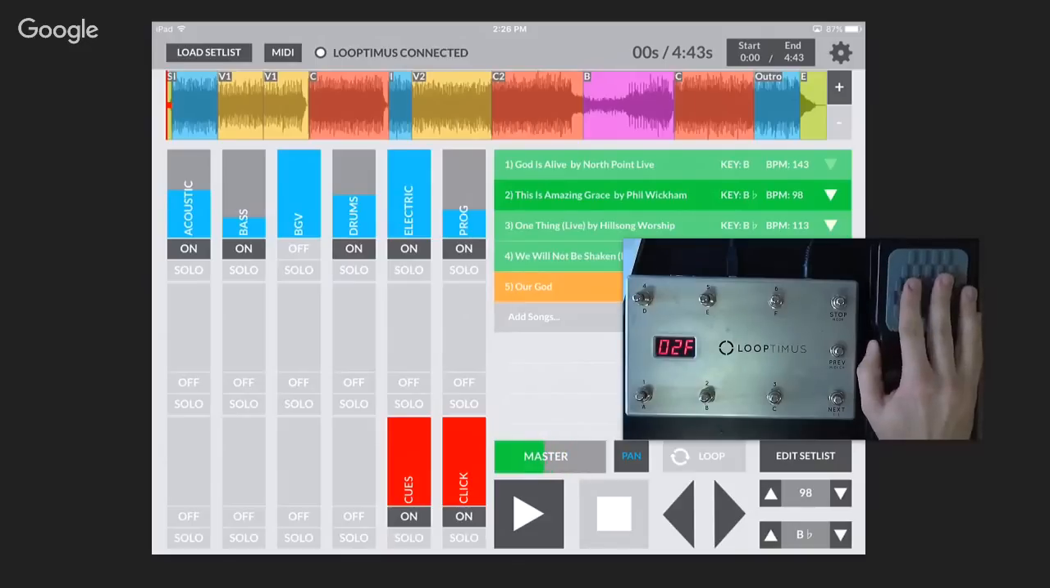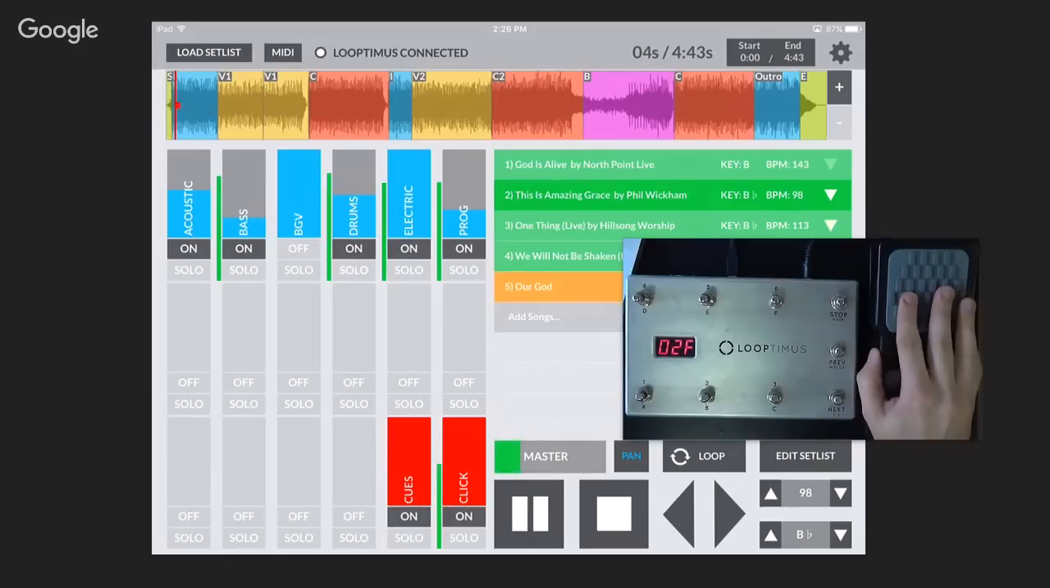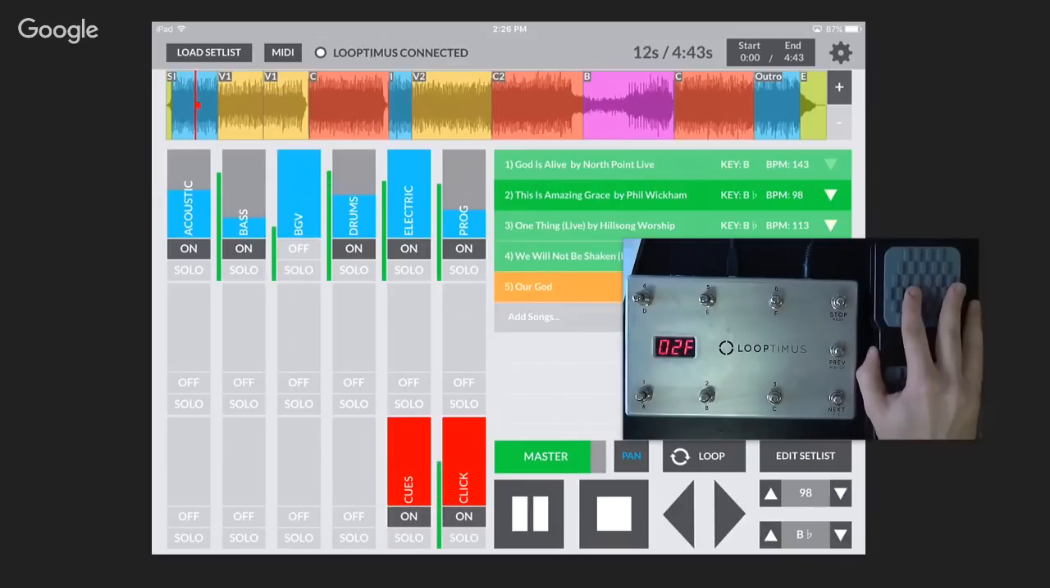So I'm going to play the same song. 1, 2, 3, 4. So you hear it's kind of like not there, and I just slowly raise the master volume. And this is a MIDI expression pedal that's going straight into the back of the Lutimus. And I'm controlling this master. It's sending a control change to up and down the fader on the master volume level.